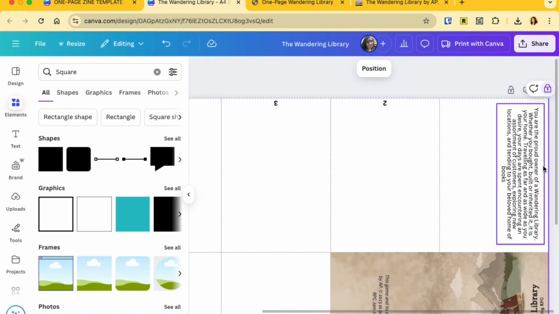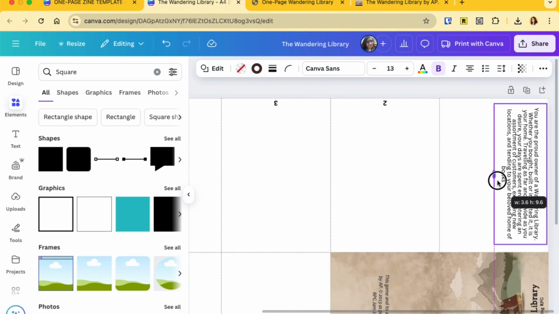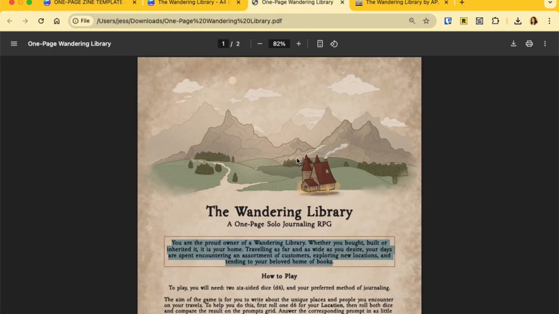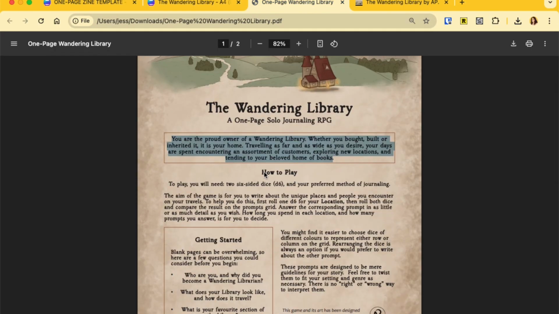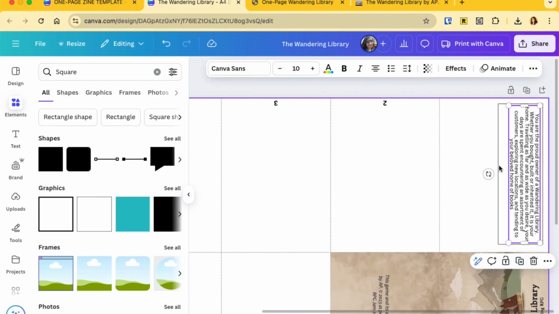I have gone as low as like 7 or 8, sometimes even 6, but it may be too small for a lot of you. So you just try and experiment and see what works. And then now we have the how to play. So I'm going to copy this part and continue here. I'm actually going to put a size 10.